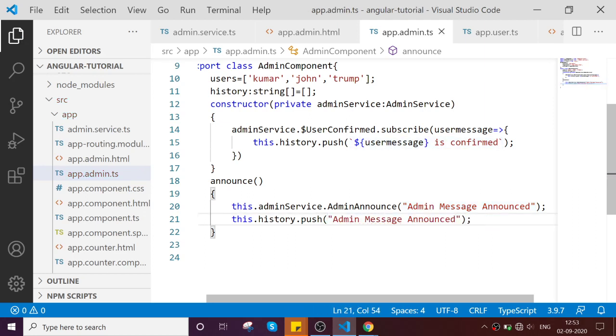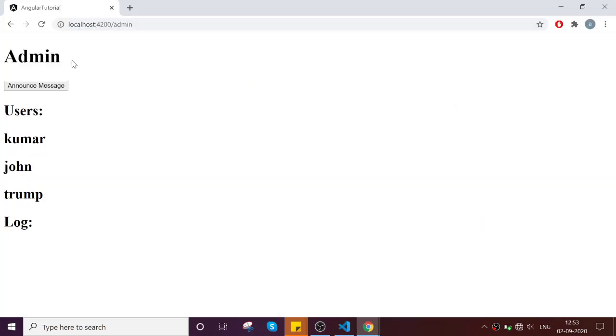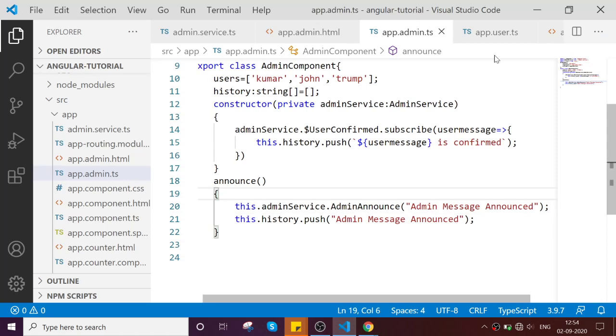Cool. So let's go and check out the front end. Okay, so let's go announce. See, so the first log is added. See, the admin keeps announcing. So now once the user receives the message, they will tell, okay, I got the message. Cool. So let's go and just copy the same.